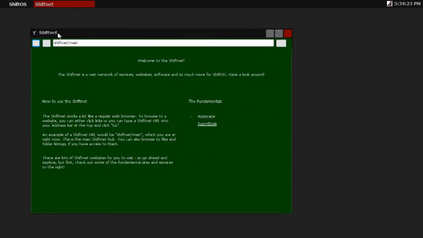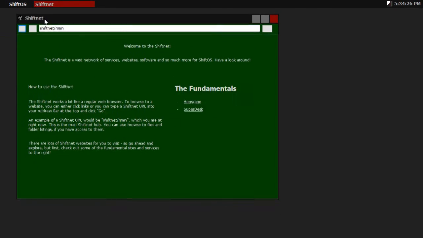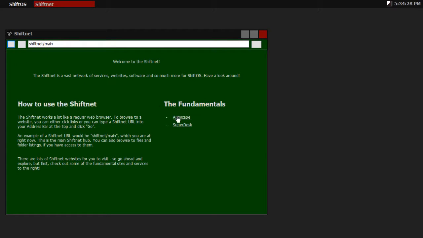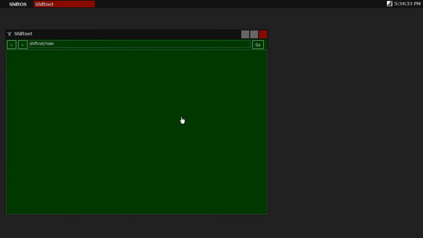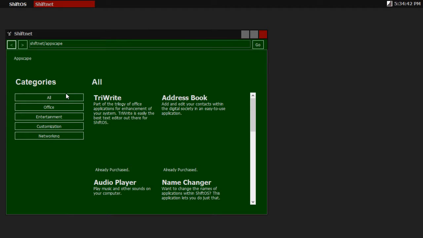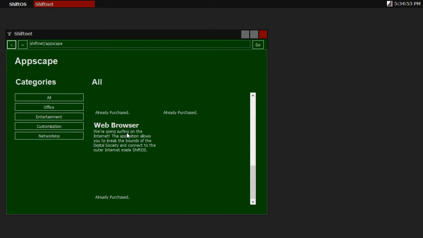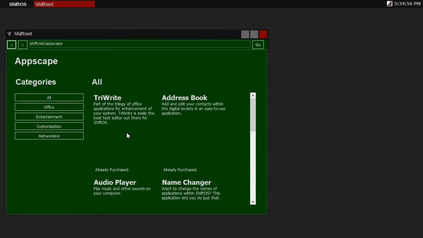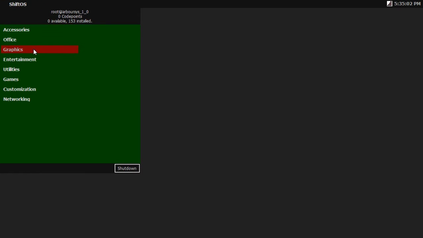So ShiftNet, where were we? We were taking a look at the Appscape optimizations, the ShiftNet, or the Shiftorium optimizations. Let's have a look. So once it loads up here, it's a bit slow, but that's something else that has nothing to do with the ShiftNet or Shiftorium or anything. That's actually a skinning issue I have to work out.